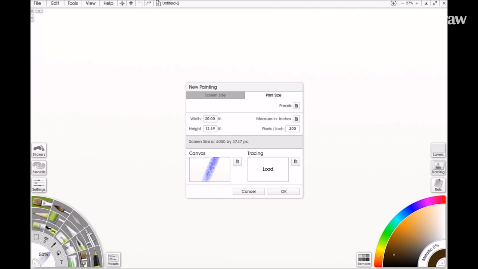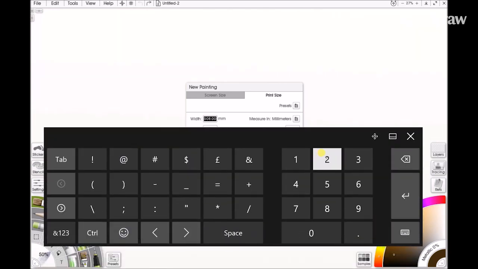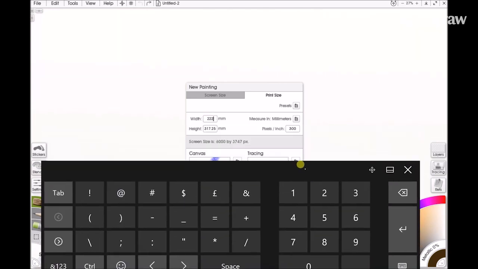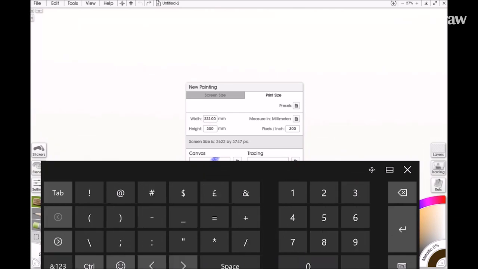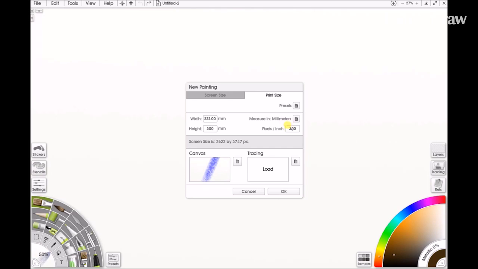So if you click to print size, it will tell you how big your canvas will be. So if we select millimeters, we'll select 222 and a height of, say, 300. And on the right hand side, be sure to click into this box and make sure it's at 300. It usually is set at 72 by default.